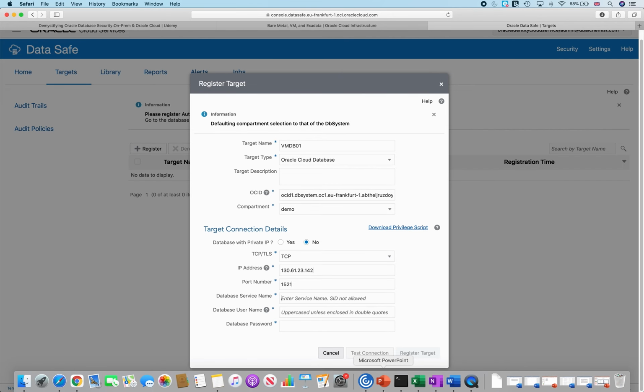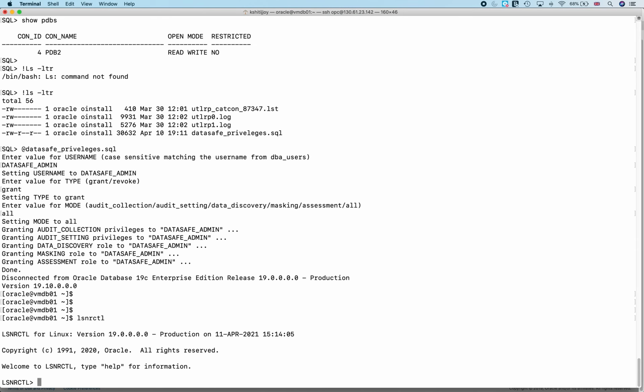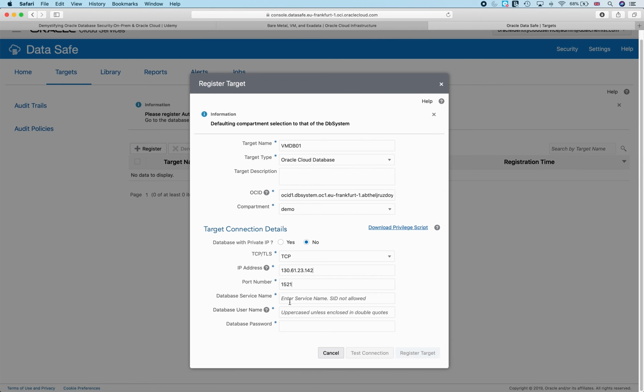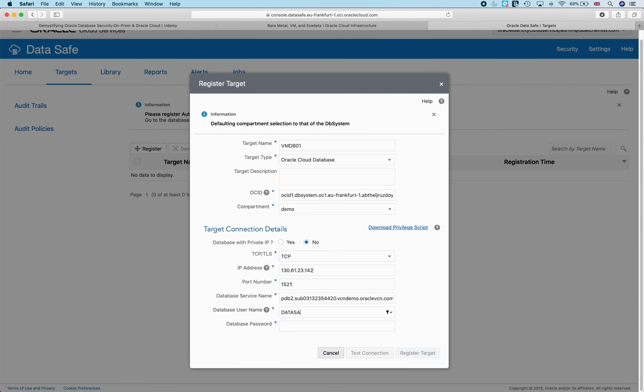Database service name, what I normally do is I just go to my listener and I do a status and I pick the database service name from here, which is my PDB02, which is PDB2, and I give the database service name here. Database username, very important, as I told you previously as well, uppercase unless enclosed in double quotes. So ours was datasafe_admin, and I give the password.